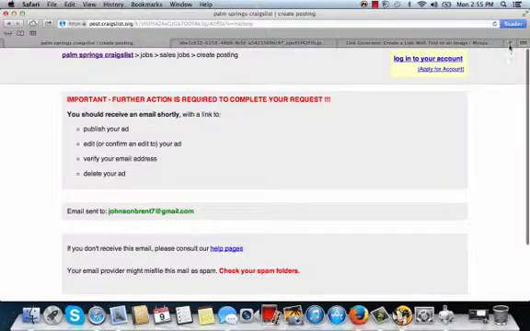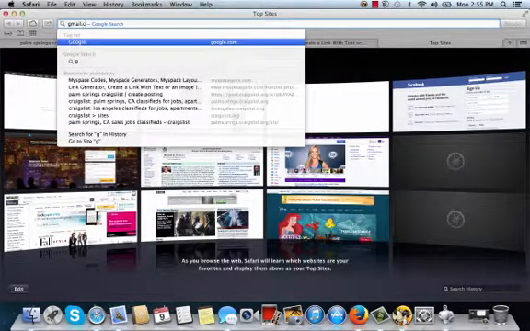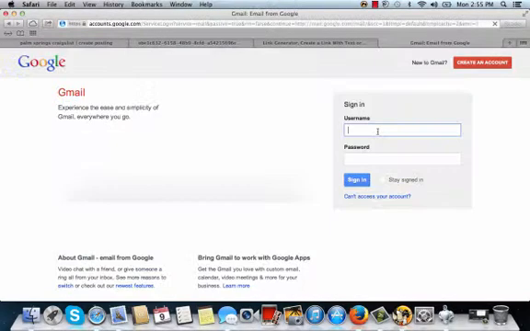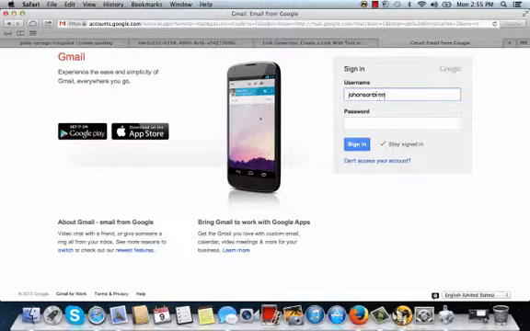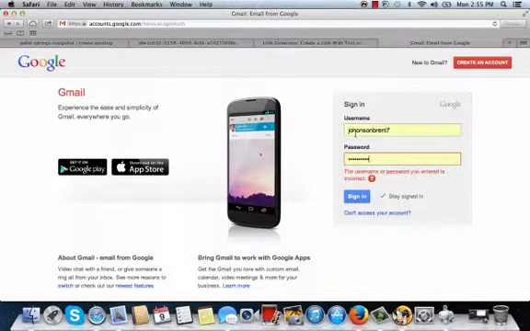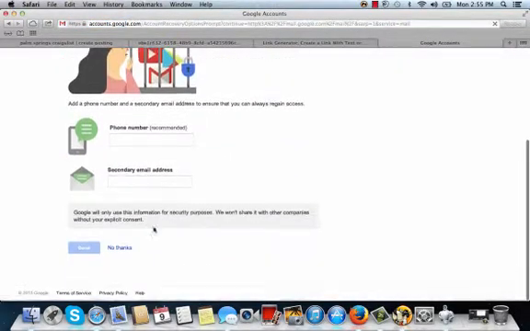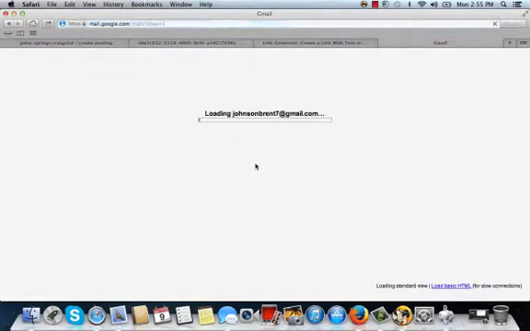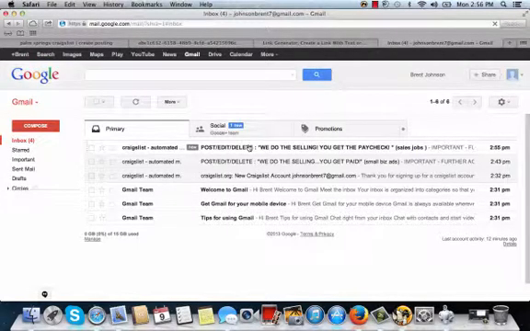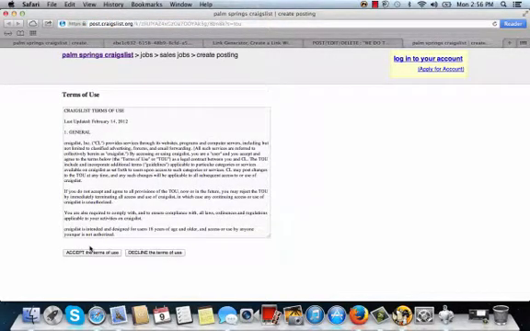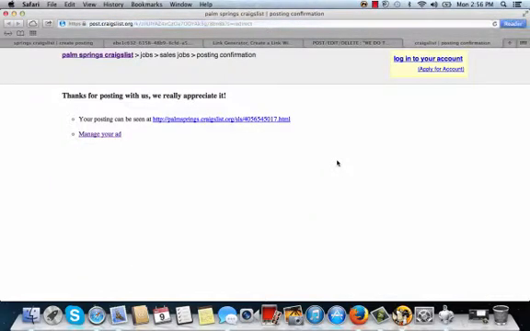So we're going to go over to our Gmail account and we are going to verify this ad. Helps if you spell it right. Okay, so here we are. We're going to go ahead and click the link in that email to verify that ad and click on accept the terms of use, and then it should show a link where our ad is currently live.